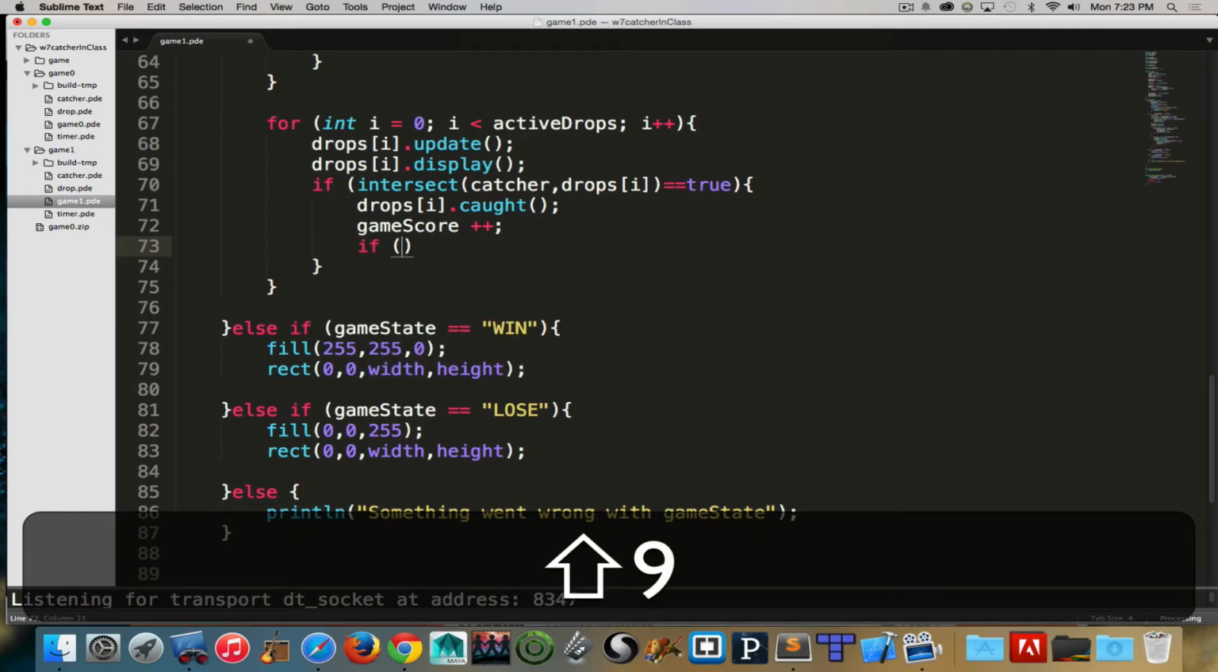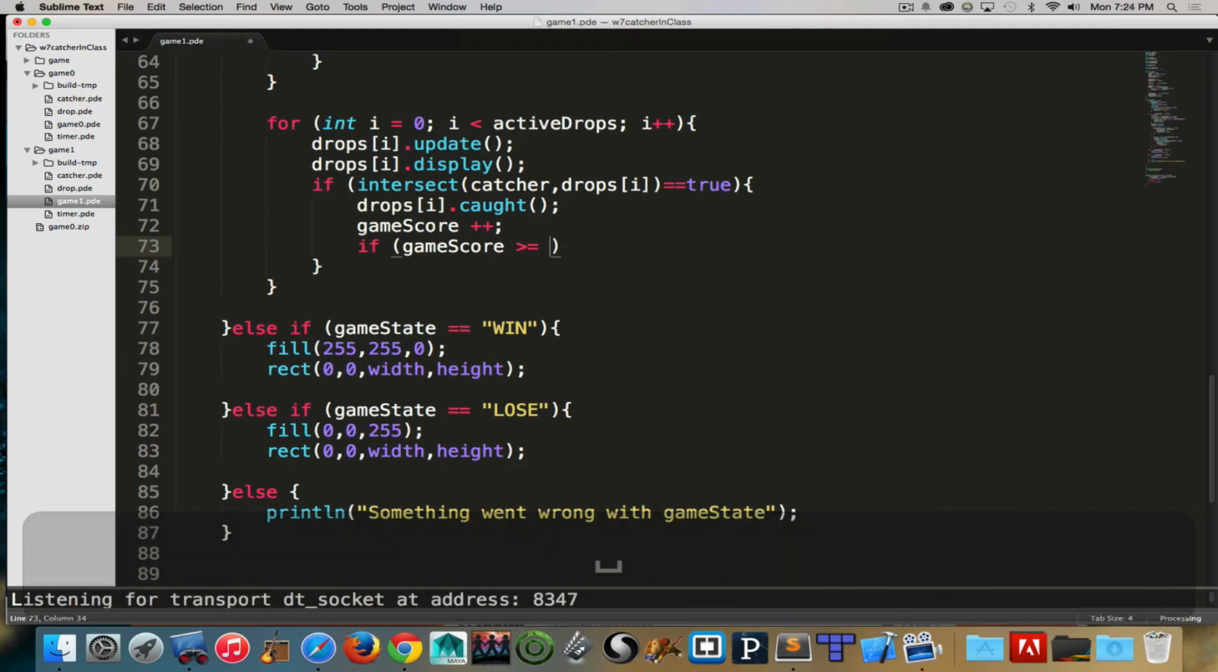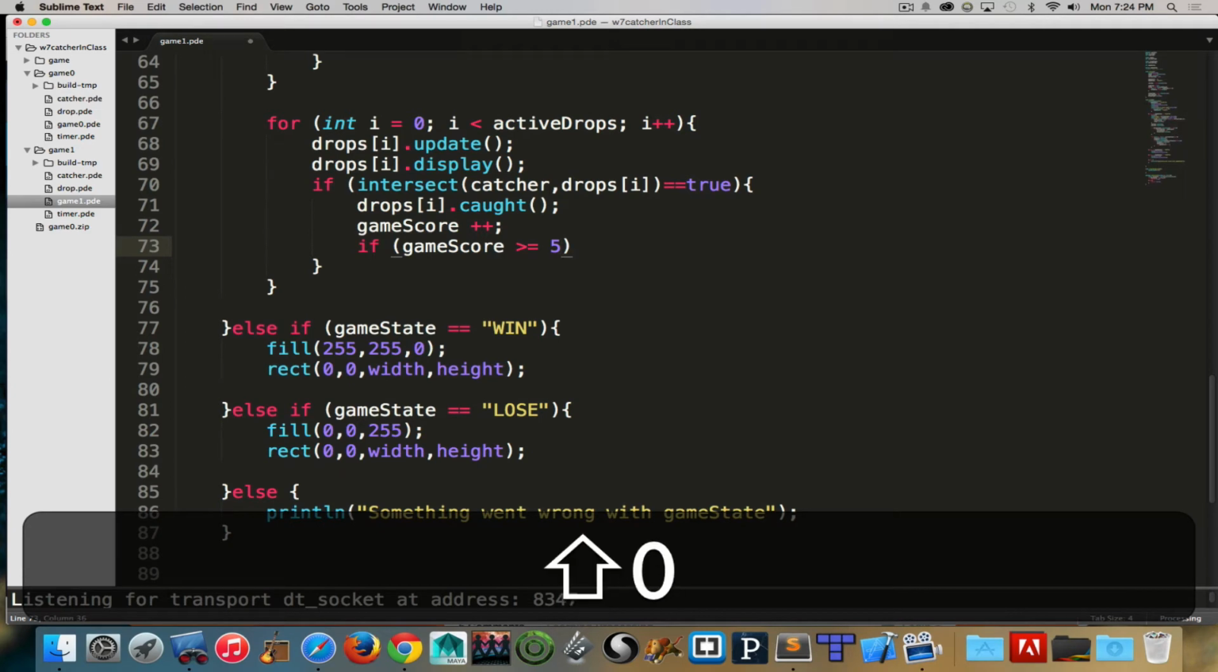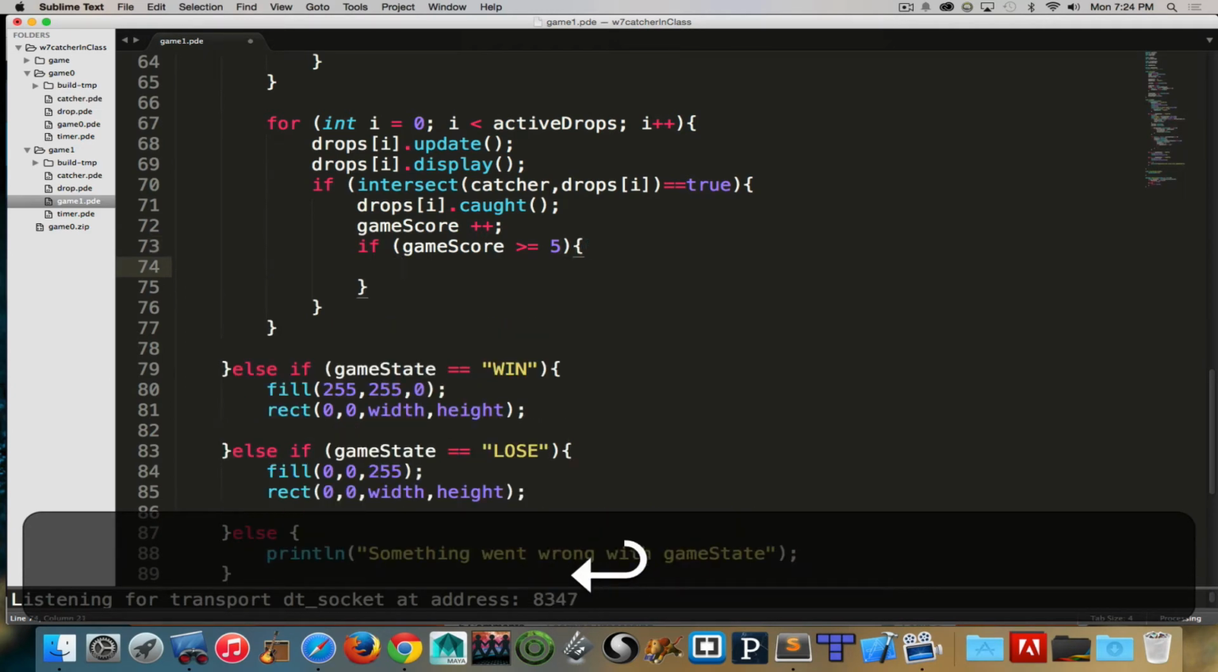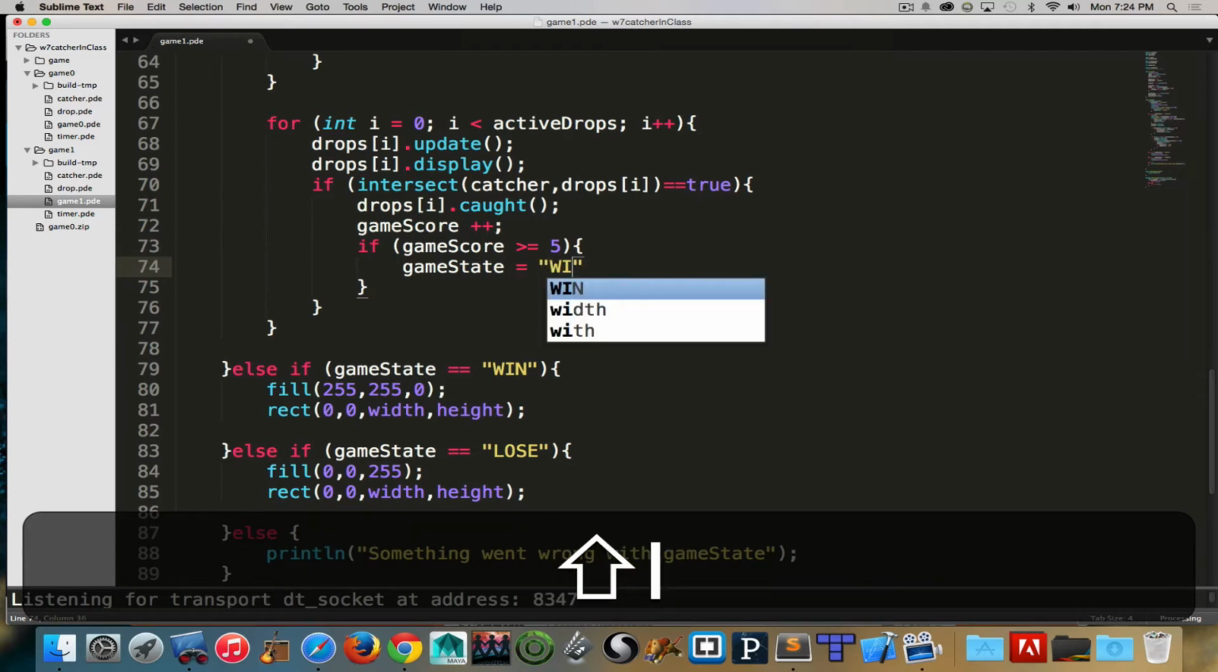So if game score is greater than or equal to 5, I can wait long enough to catch 5, game state is going to be set equal to win.